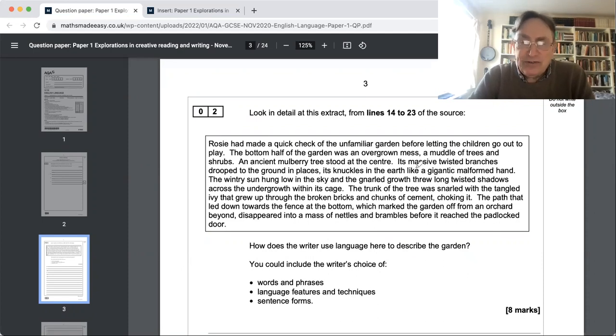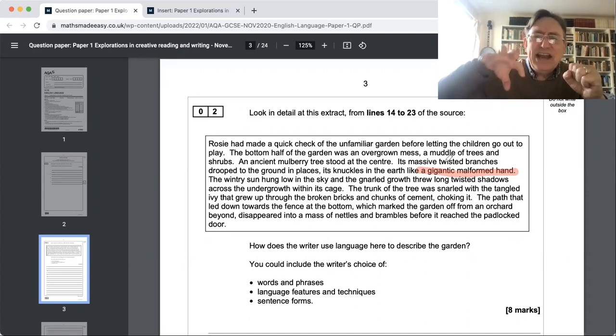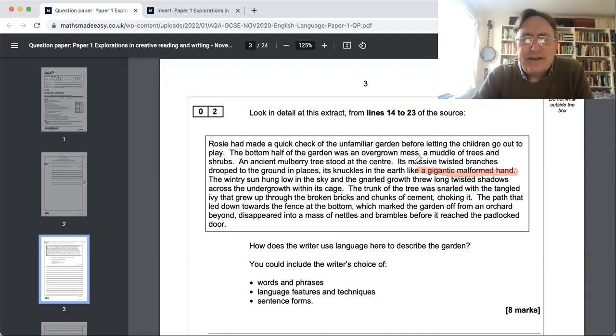Well, the big one I noticed before is this one, like a giant malformed hand. The tree is like a giant malformed hand. Malformed means badly formed. So that's why I use the word crippled. And it is very evocative of a tree, isn't it? And now I notice that it says knuckles. So this is by nature of a personification. Okay, personification in there.